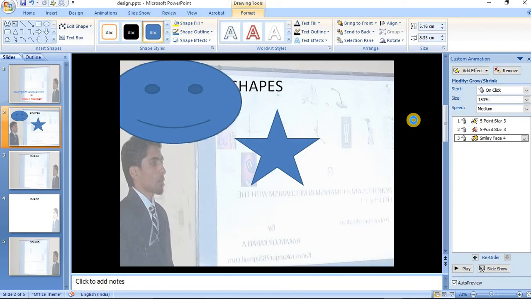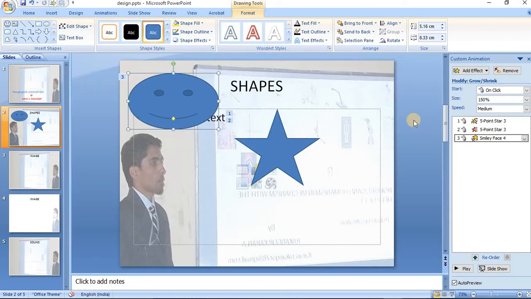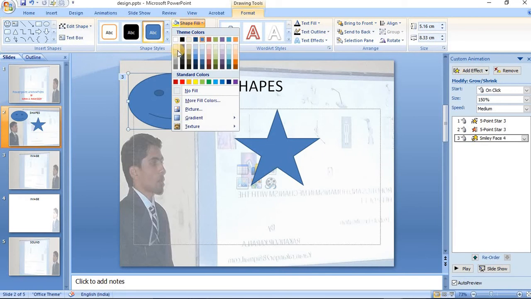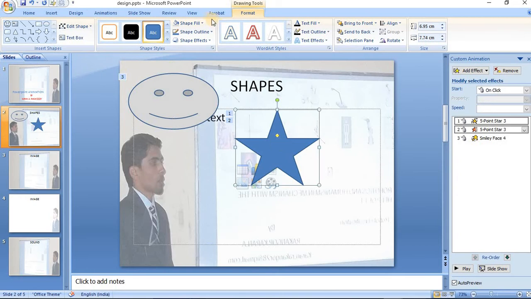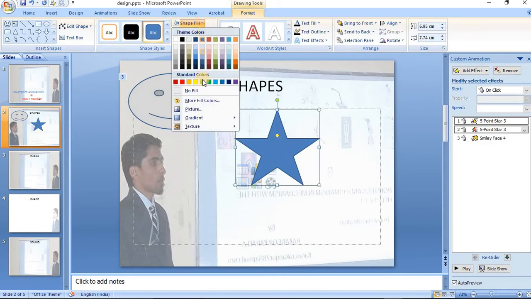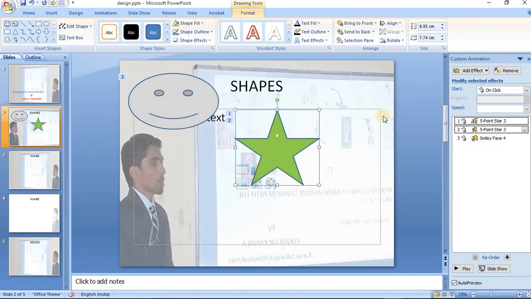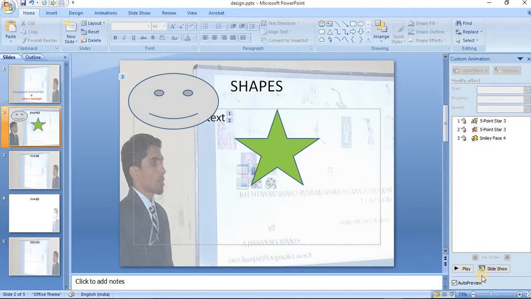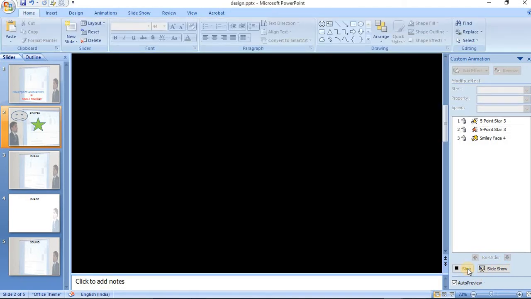Okay. Now I have added the effect. Now I want to change the color. You can change the color. Okay. You have changed the color. You want to change the color of the star. You can change it, any color. You can take multiple stars also. Now I am just trying to play how it looks.